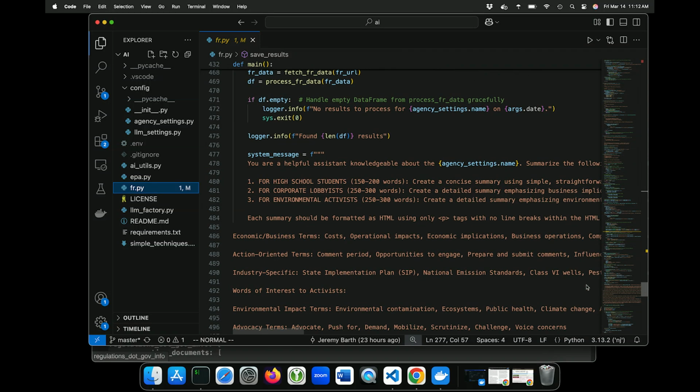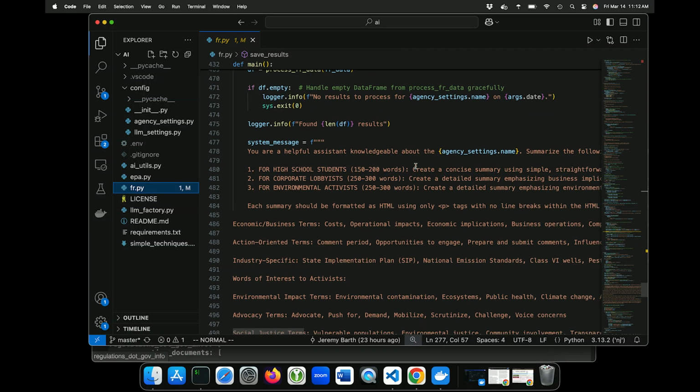we have a prompt. This is our system message. You are a helpful assistant knowledgeable about, in this case there's a parameter for the agency name, because it might not be the EPA, it might be the Department of Transportation, it might be the Securities and Exchange Commission. And please do the following. For a high school student, give me a concise summary using simple, straightforward language. And then there are similar requests for corporate lobbyists and for environmental activists. And then, because I don't want it to put a lot of extra stuff in that I'm going to need to deal with, just keep the HTML really simple.